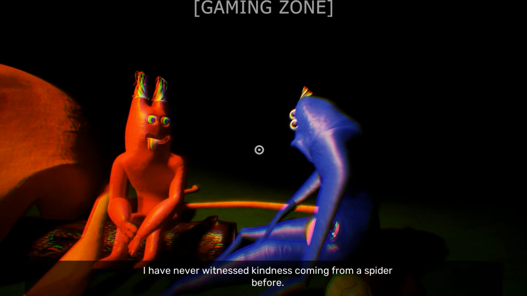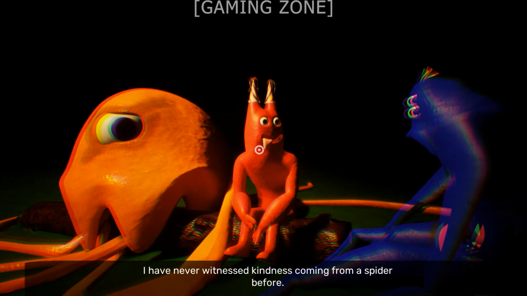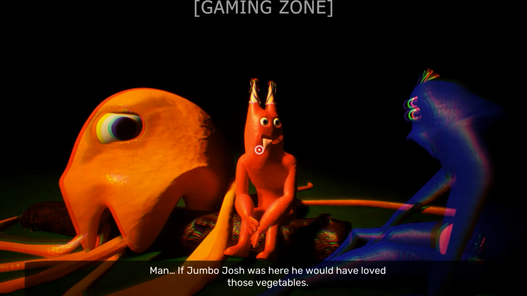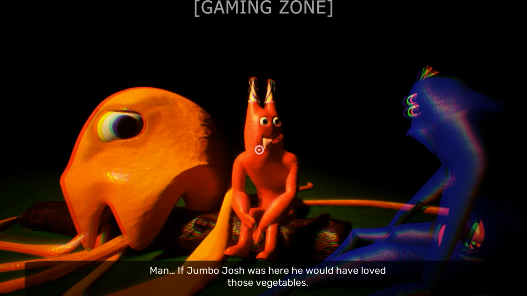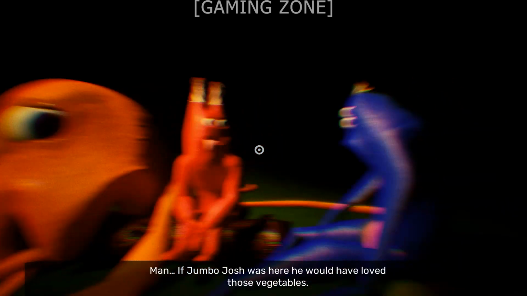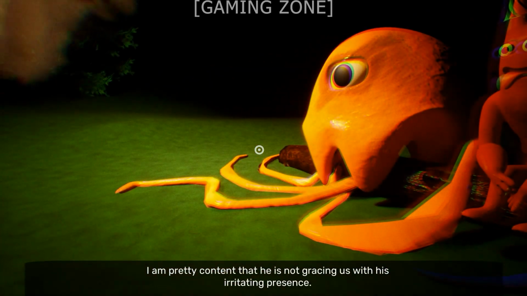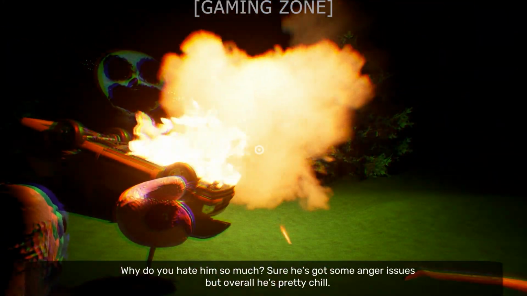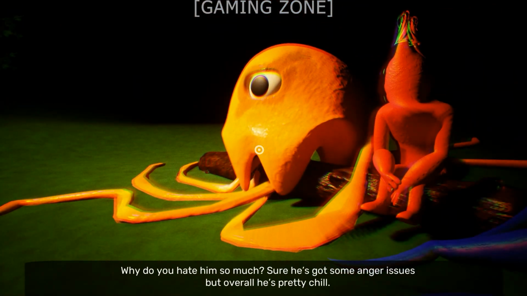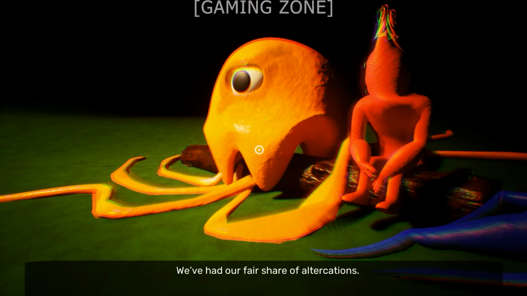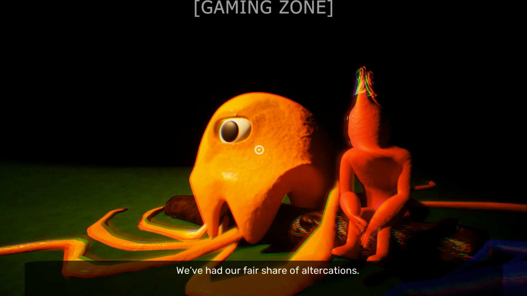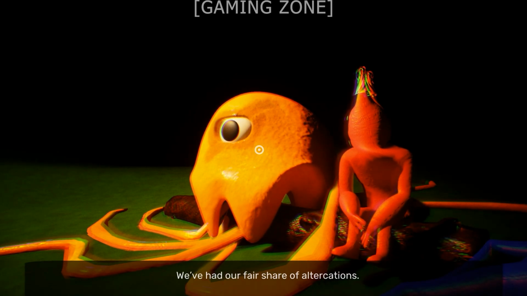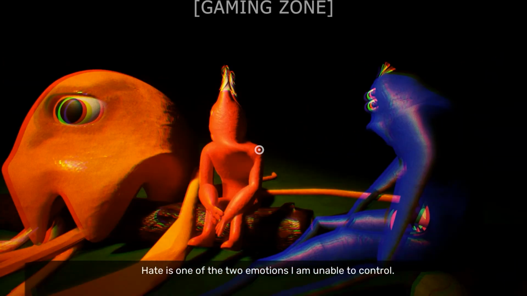I have never witnessed kindness coming from a spider before. Man, if Abu Josh was here, he would have loved those vegetables. I am pretty content that he's not gracing us with his irritating presence. Why do you hate him so much? Sure, he's got some anger issues, but overall he's pretty chill. We've had our fair share of altercations. Hate is one of the two emotions I am unable to control.